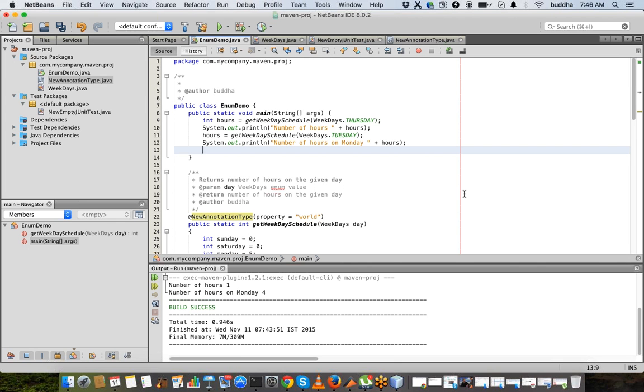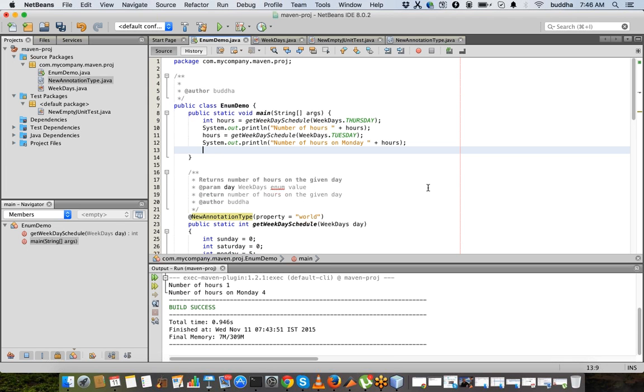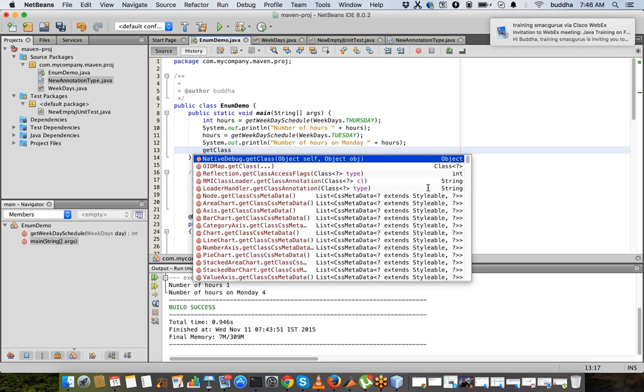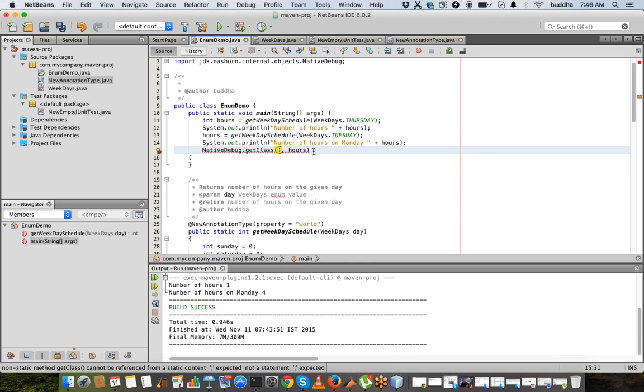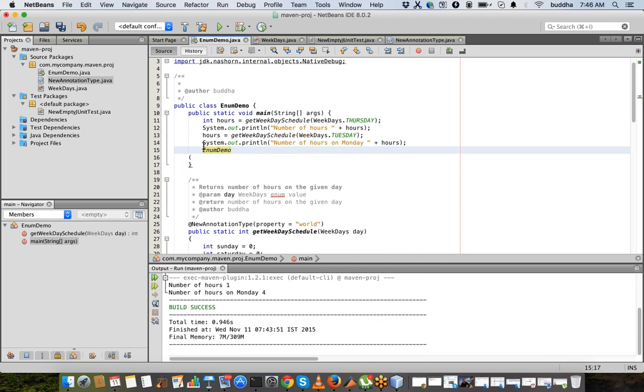In case you need it, I'll give you some basics of reflections, so that you will get to know how to make use of those things. In fact, I can give you a small example. If you say get class, EnumDemo dot class, this is a class we created.